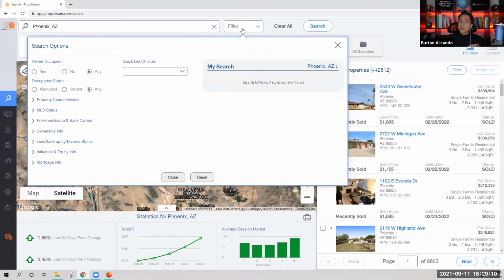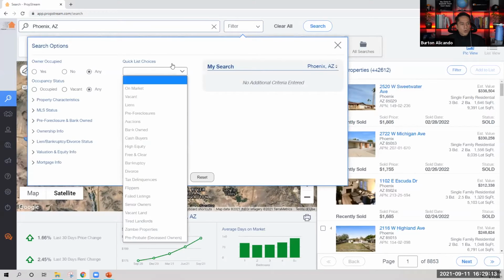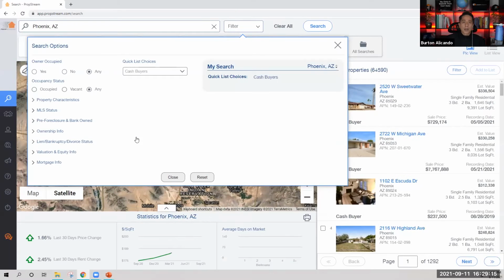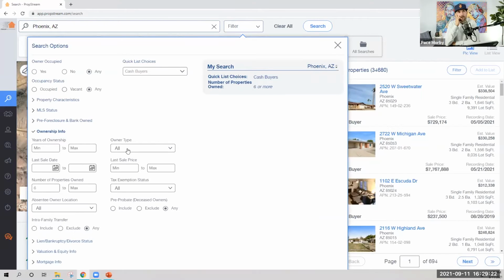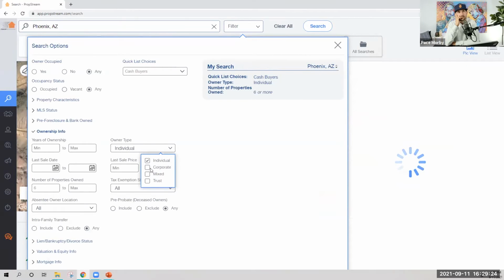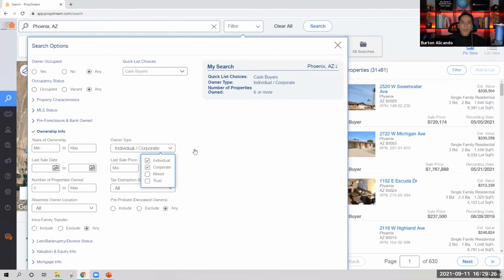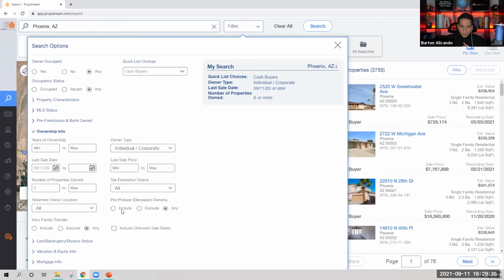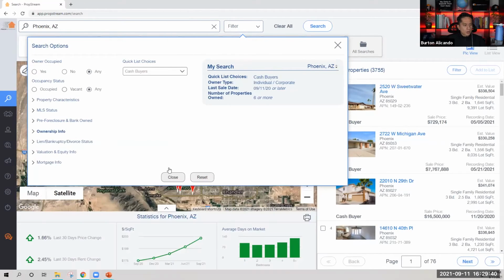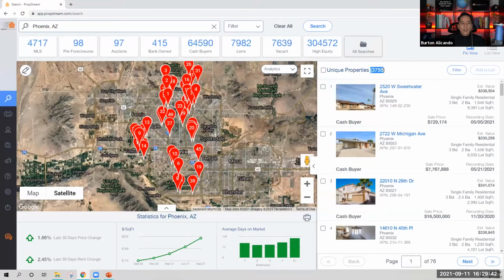We're going to do the same thing we did a few moments ago. We're going to look for cash buyers that, again, let's make it even more aggressive, have 6 properties or more, perhaps. Individually owned, maybe corporate owned, really up to you again. And then we're going to put a last sell date. I know Phoenix is very popular, so we'll just go back 1 year. 3,700 results. I'm going to hit clear or close at the bottom, and there we go.